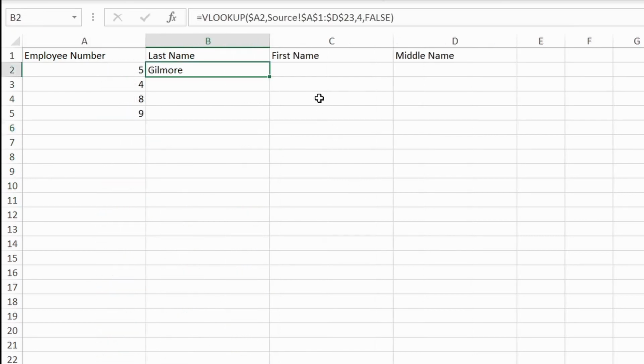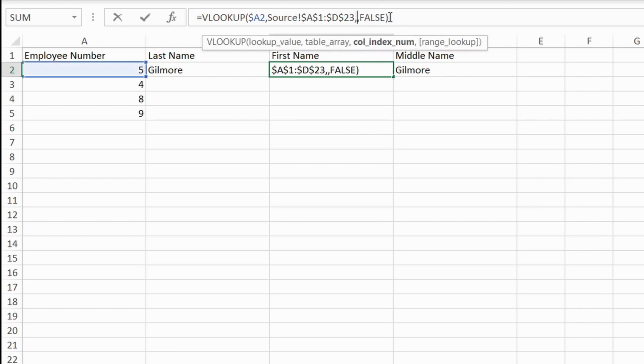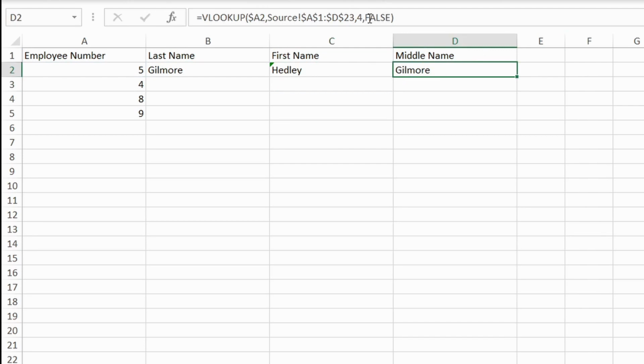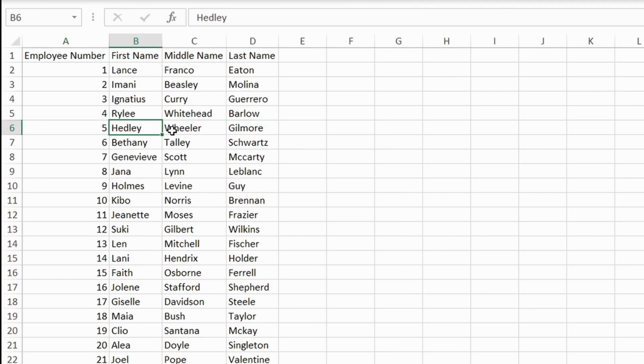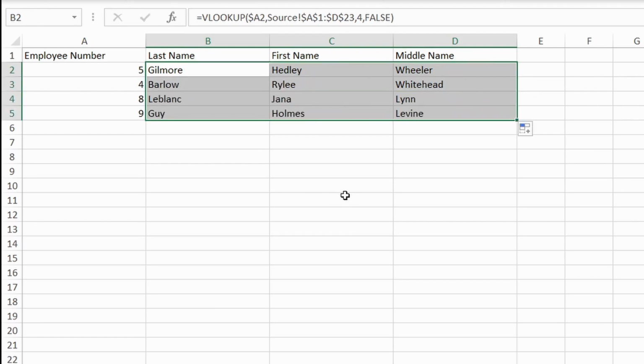Now, if we want to return the first and the middle name, we can just copy the cell, change the reference from 4 to 2 and from 4 to 3. So Hadley, Wheeler, Gilmore. And if we fill this down, you have your VLookup done. By the way, V stands for vertical.